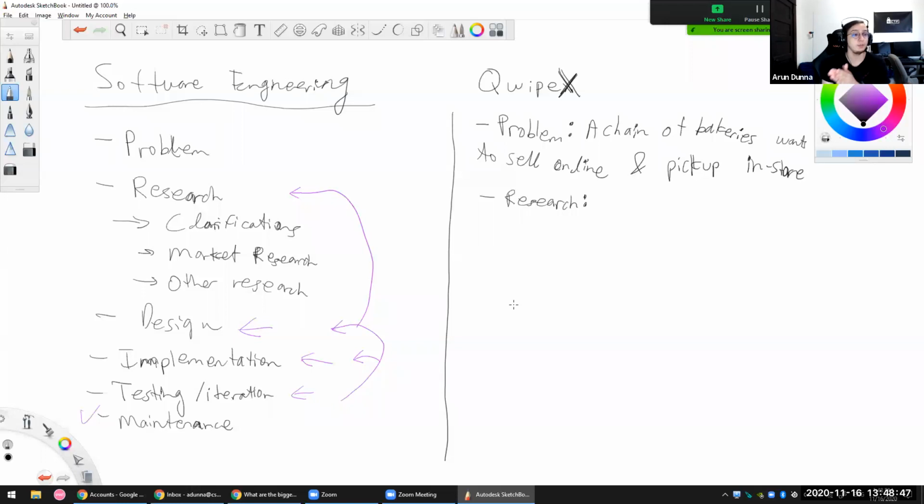So now it's your job to develop an in-house solution for people to be able to order things online and then pick them up in the restaurant, right? Or in the bakery, right? In store.